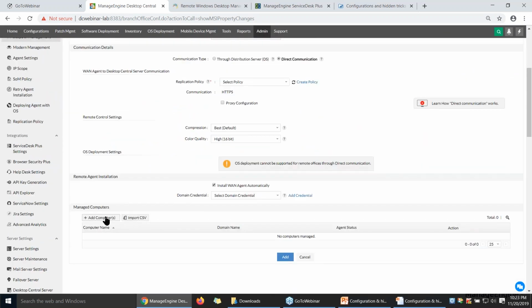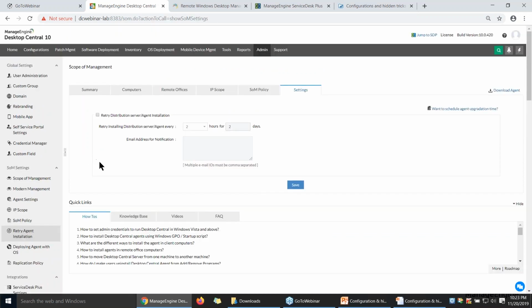I can add a computer from here. However, I'm not sure at what time the user might be using the VPN to check in to my network. At that time, I can use the retry agent installation option here. If you enable this option, Desktop Central is going to try to install the agent for the next 6 days with a 2 hour interval. Once the agent gets installed, it will automatically send an email to the system administrator. So there's no need to track the agent installation and which machines it has missed. Once the agent is installed, it will automatically send an email to you.